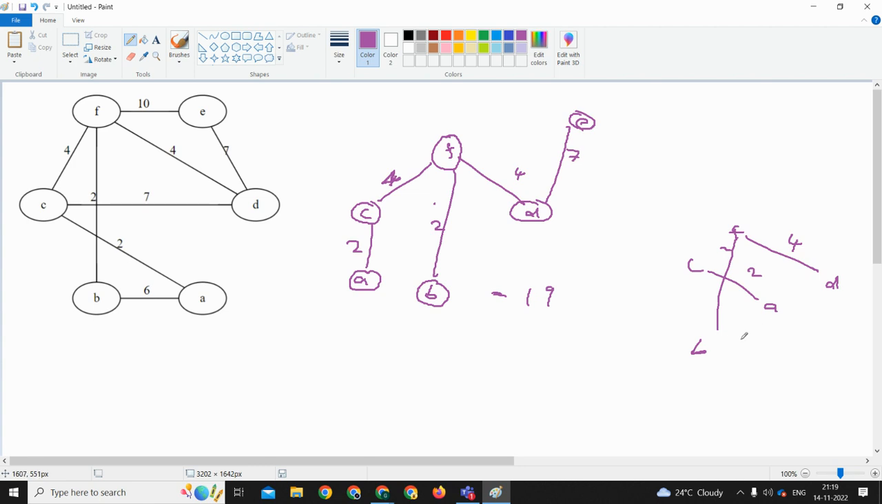Then what's the next smallest? It's BA. And A is already discovered. A, B, C, D, everything is discovered. Only E is left. For E, we have two edges, which are 10 and 7. So we'll take the 7, right? So 7 plus 4 plus 2 plus, oh, what is this? FB is 2.